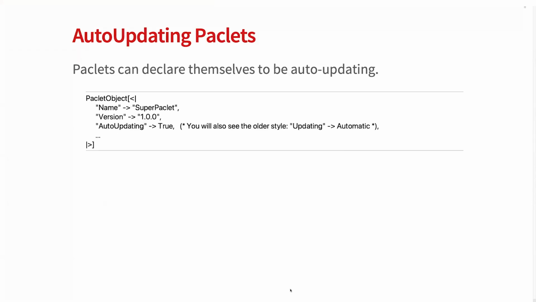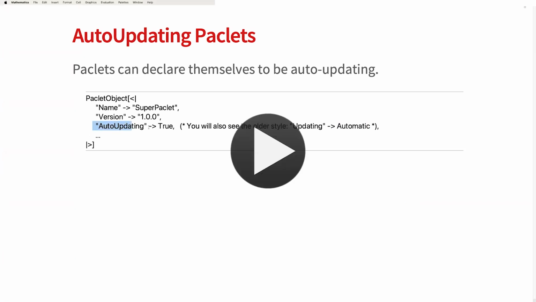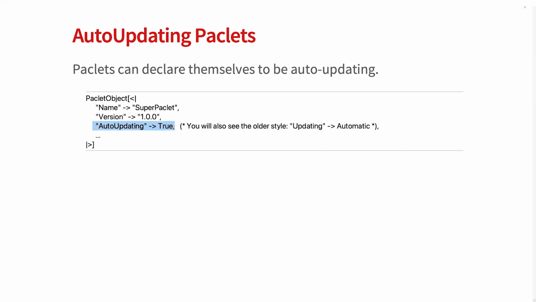So, auto-updating Paclets. Paclets can declare themselves to be auto-updating. And that is just this rule, AutoUpdating -> True. You will also see the older style, which is Updating -> Automatic. Back in the day when we thought there might be multiple types of updating, it was Updating -> something, but now it's just AutoUpdating -> True or False. But of course, False is the default, so you wouldn't normally see that.